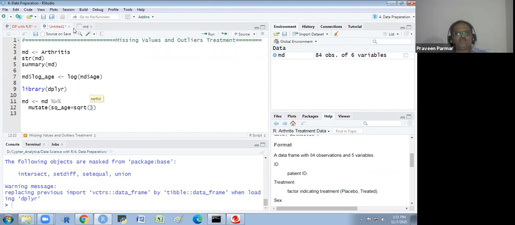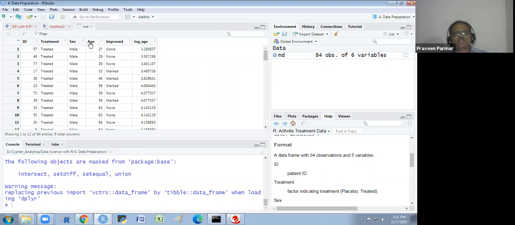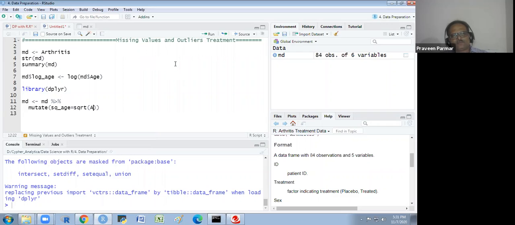So age, we see how we have written the age here with a capital A. I don't have to mention the MD again and again in the dplyr. Here I have to mention MD dollar age. Here I don't have to mention it, because I have taken everything from the MD. Got it? Now there are 6 variables.